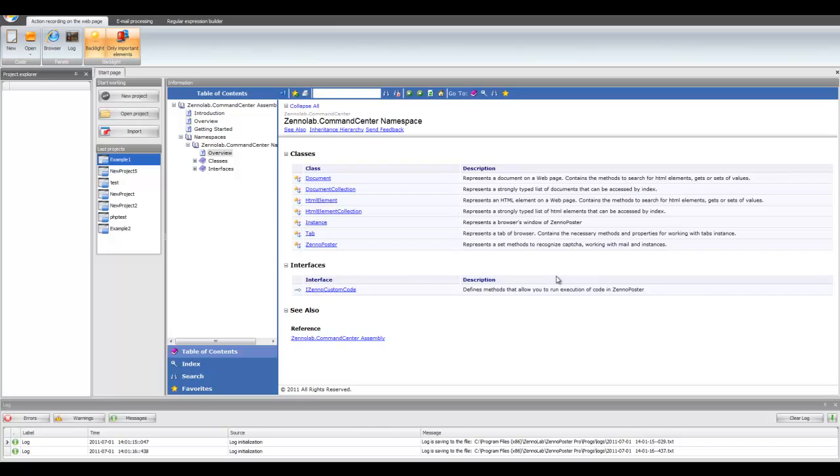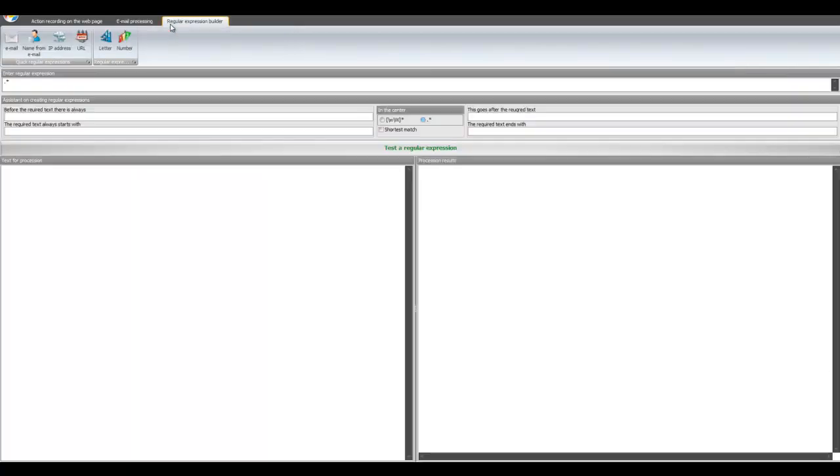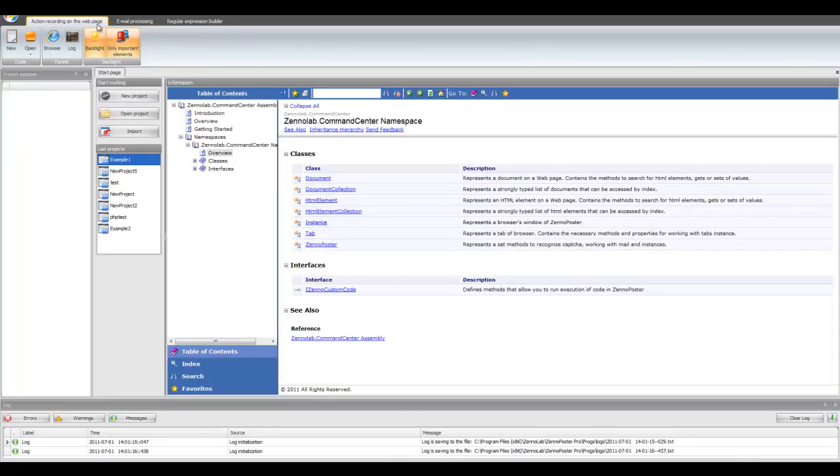Now you will be able to create scripts in two languages, PHP and C#, in a convenient editor. CodeCreator consists of three main tabs: action recording on the web page, email processing, and regular expression builder. The last two tabs we come across in Project Maker. So, back to the tab action recording on the web page.